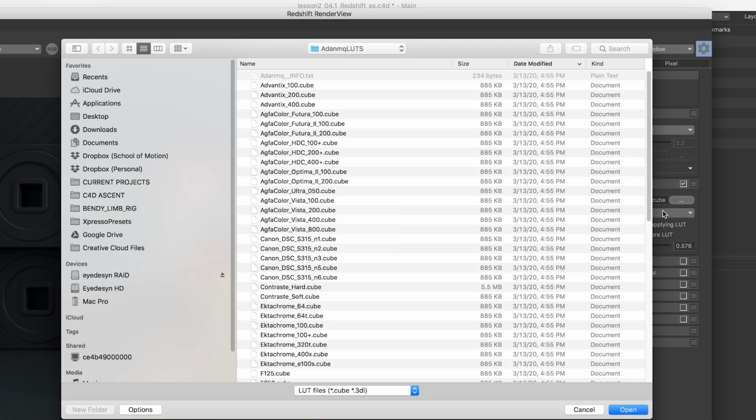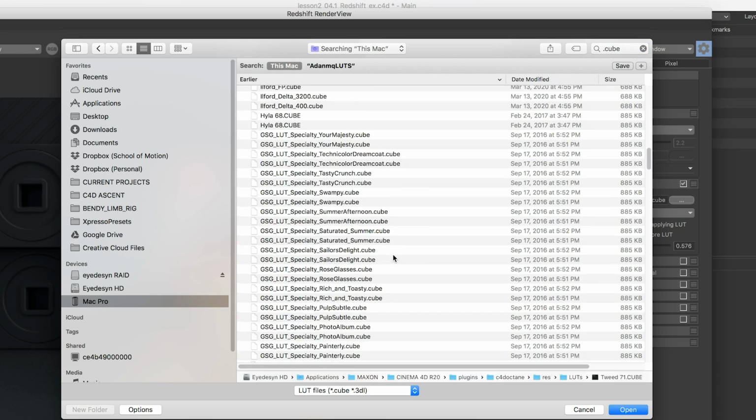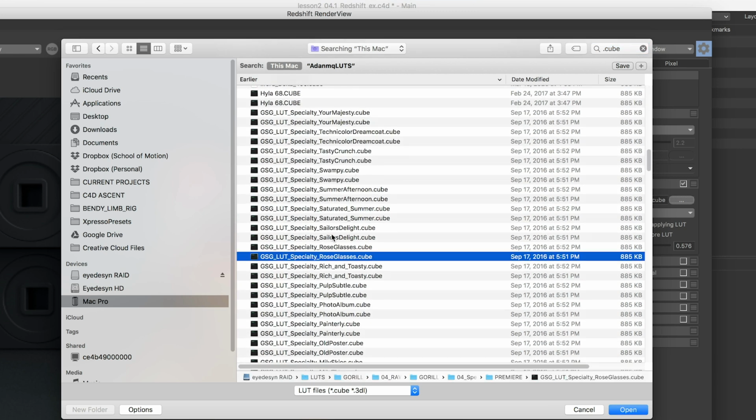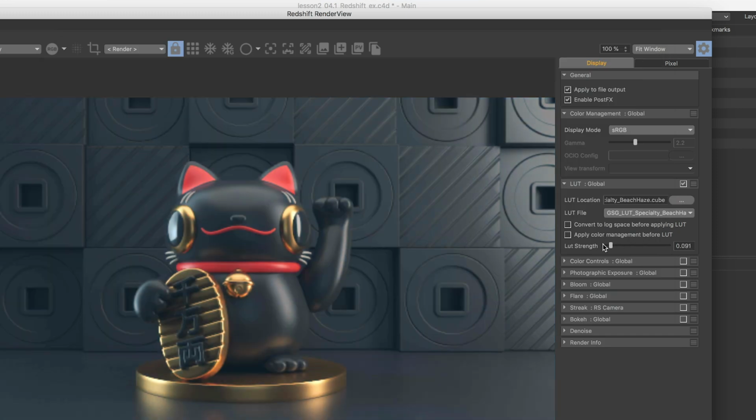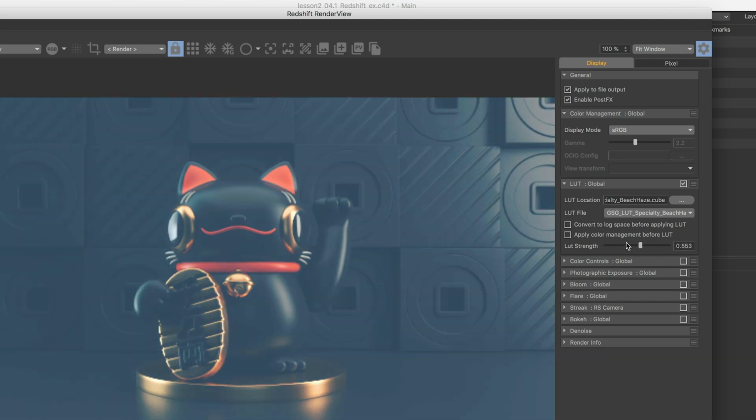I also have some, if I go to .cub, I'll go all the way down. You can see that I have a lot from Grayscale Gorilla. Grayscale Gorilla has a lot of really cool LUTs as well. We've got this Beach Haze. Check that out. Feeling really beachy, a little beachy lucky cat there.